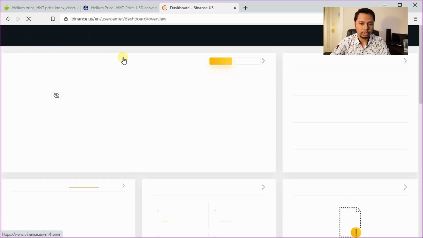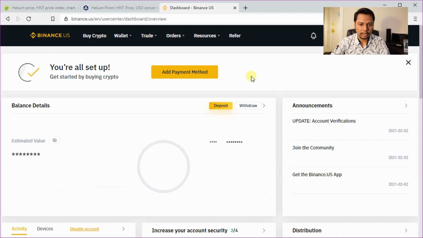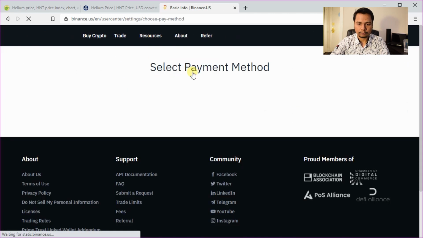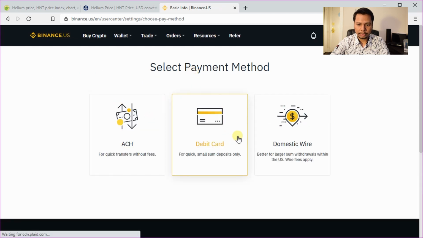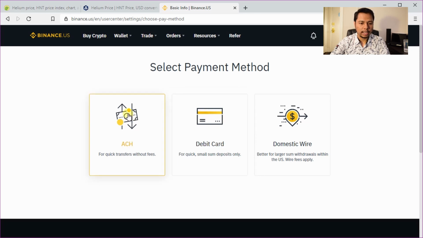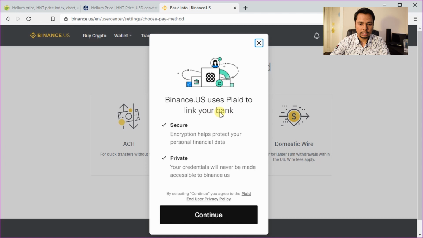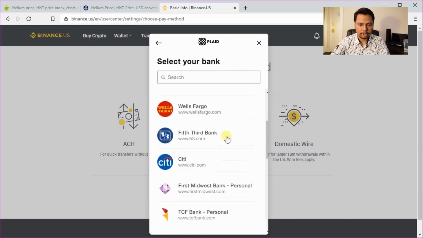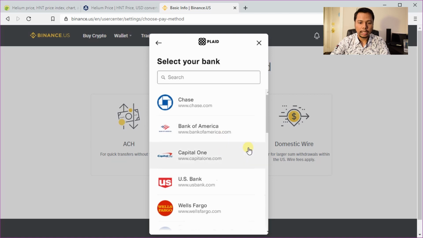For that, go back to your dashboard. There are several ways to add a payment method, but it's showing right up here. So click on that. Now there are three options: domestic wire, debit card. So I learned that if you use debit card, there is a 4.5% charge on that. So I'll rather use the direct bank link. So click on continue. There are now several options to connect. So I'll do that and come back to you.